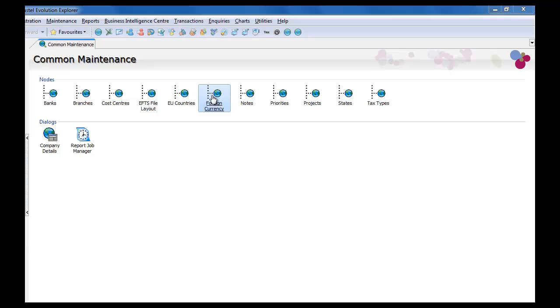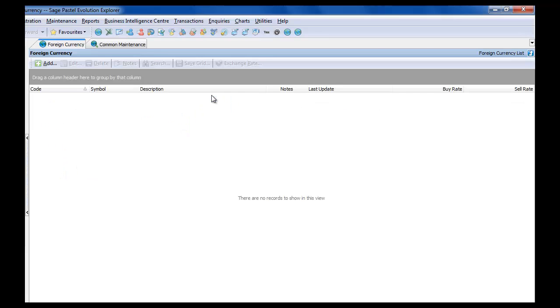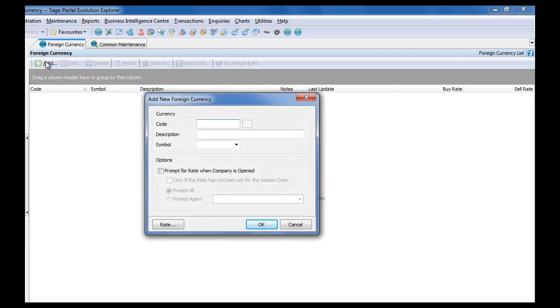To create a multi-currency bank account, you need the multi-currency module, and you need to set up the currency under Common Maintenance. So I'll proceed and set up a US dollar account. Because the dollar symbol is so universal, I like to differentiate it slightly. I'll call this US dollar, which will help differentiate it from my home currency, which also has a dollar symbol.